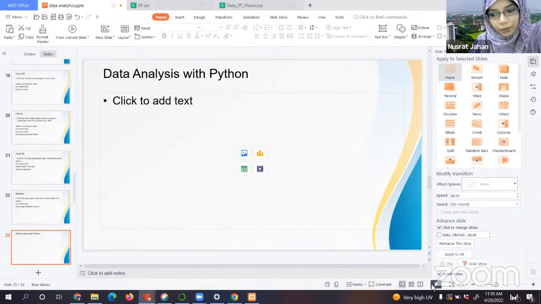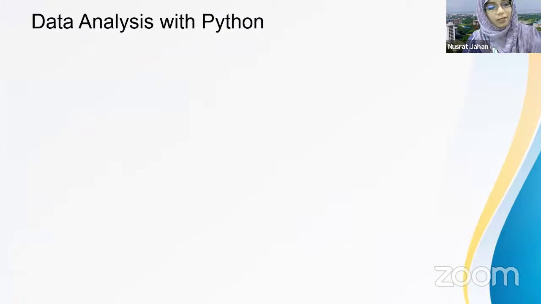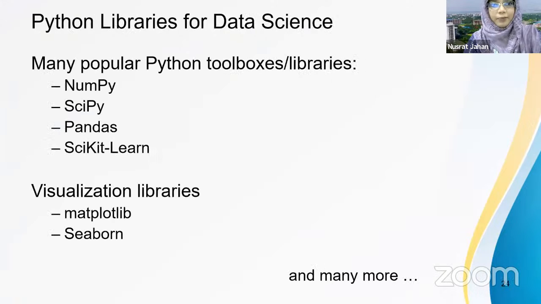So now my topic is data analysis with Python. How many of you know about Python? Any of you know? Okay, Rajesh, you already know. Anyone else who already knows about Python libraries or Python? Oh, Ajka already knows. Rajesh, you already know. So they already know about data analytics.